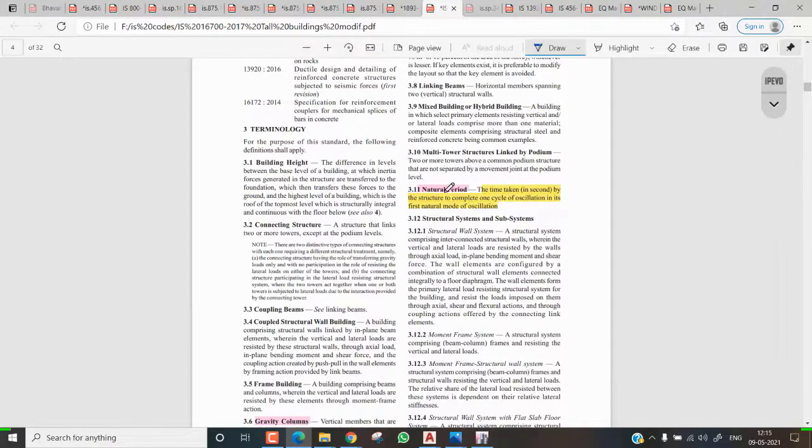We need to update ourselves, and we need to do a lot of hard work to do these things. Natural period is the time taken by the structure to complete one cycle of oscillation in its natural mode of vibration. When we studied physics, we studied the pendulum concept: how much time it takes to oscillate, that is the natural time period. That also applies here.